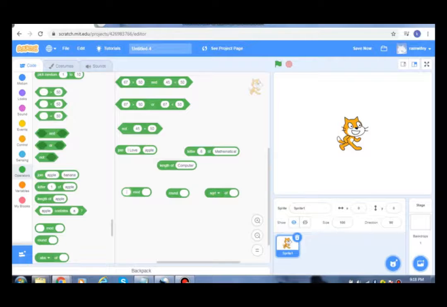The mod displays the remainder of two numbers. As I type 15 mod of 2, the remainder is 1. So this is the use of the mod operator. Next, let me check with round.